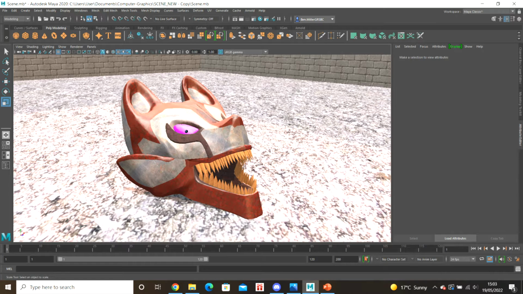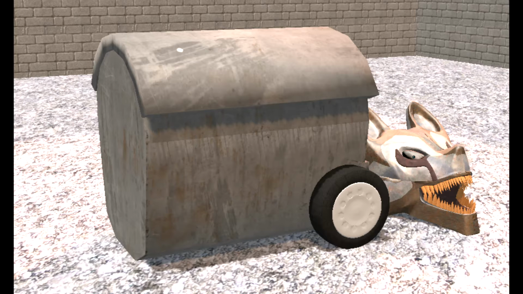I had to edit the textures from the original red to the current rusty look. I got the dumpster model from Sketchfab as well as the tire model, but the metal part of the wheel was made by me.